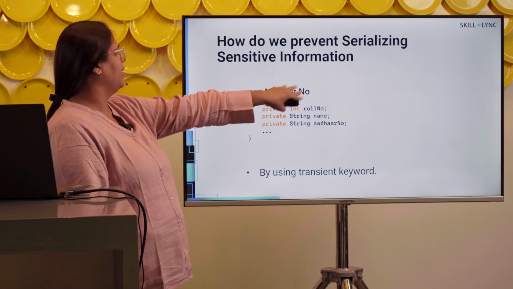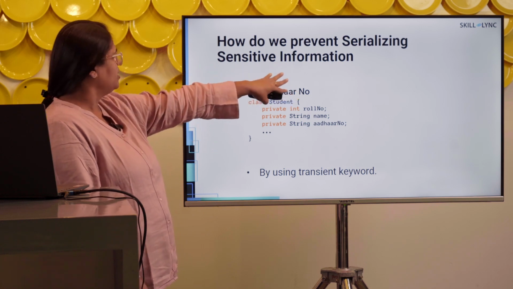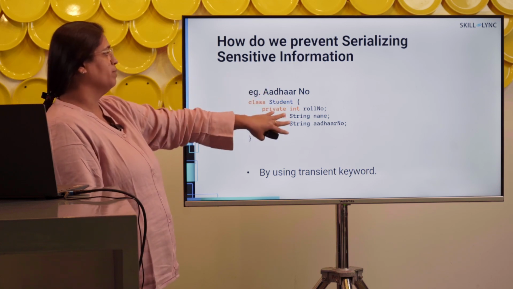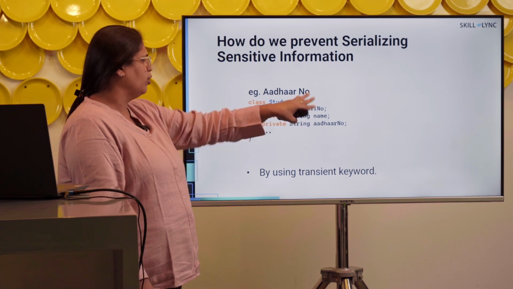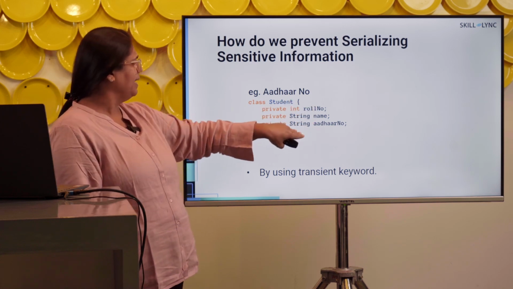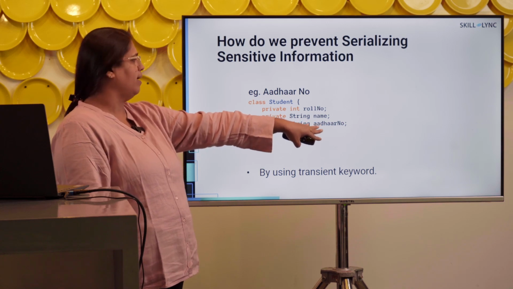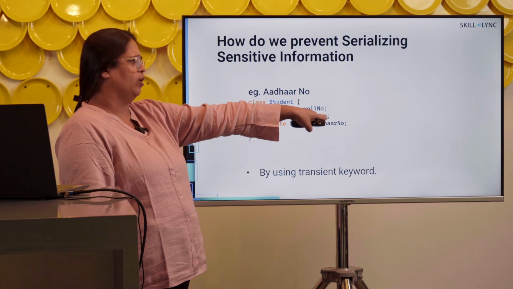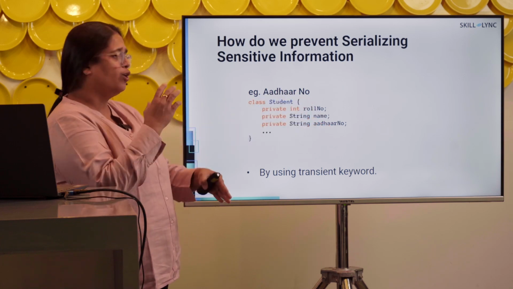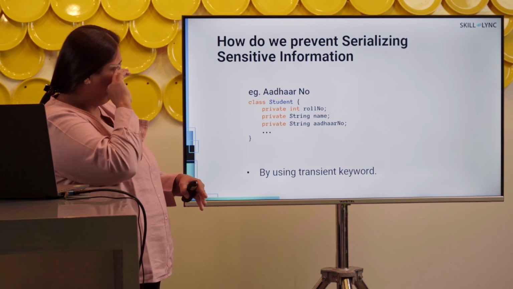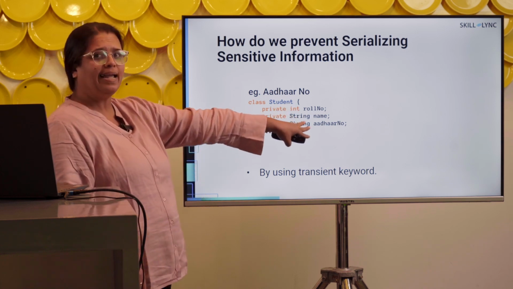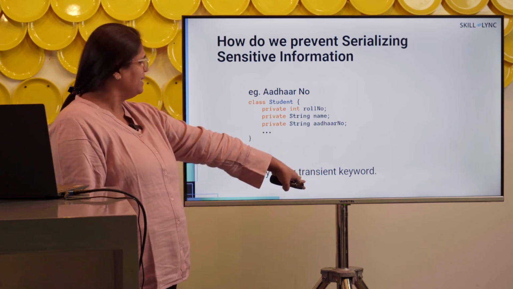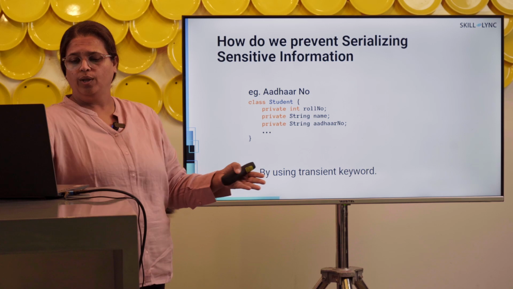How do we prevent serialization of sensitive information? Imagine there is a serialization happening, but to a class, I want certain things to be serialized. But there is a certain information, for instance, in this example itself, there is some information about Aadhaar card of the student. And of course, I don't want this Aadhaar card number or information of the Aadhaar card getting stored into a file or traveling over the network. How can I prevent that? The solution would be using the transient keyword. Transient is a keyword I would show you in Java.